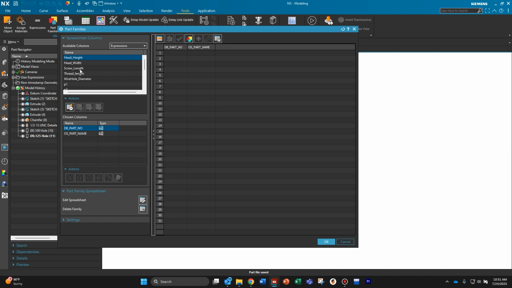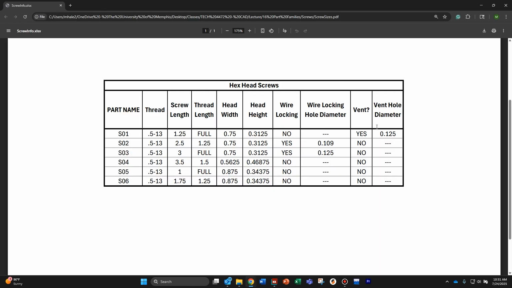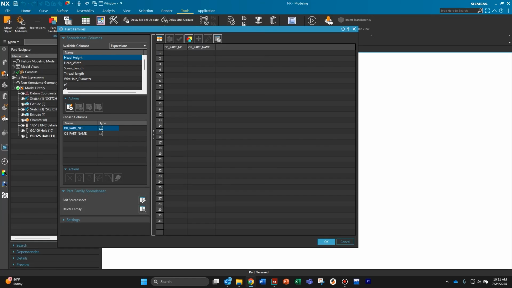So looks like screw length is our first one. I'm just going based off of what we have here. Okay, I'm going to try to match this. So screw length. It doesn't really matter what order you go in, but this is matching up. So I've selected screw length. I can say add at end. Then we have our thread length. I can also double click on it to add it in. Then we have head width, head height.